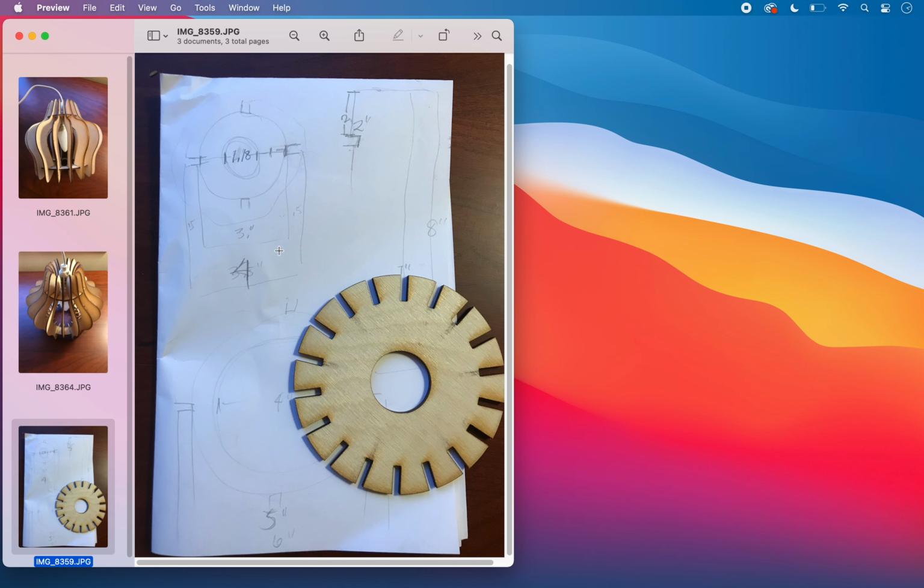We also know the notches are a half an inch deep. So if you add a half an inch on each side, a half an inch plus a half an inch added to 3 inches, that means it's going to be a 4-inch circle overall. So those are the numbers that you're going to see me working with.